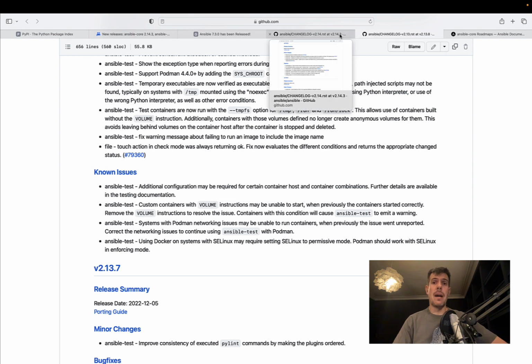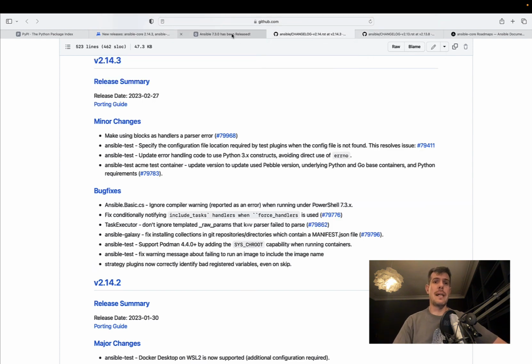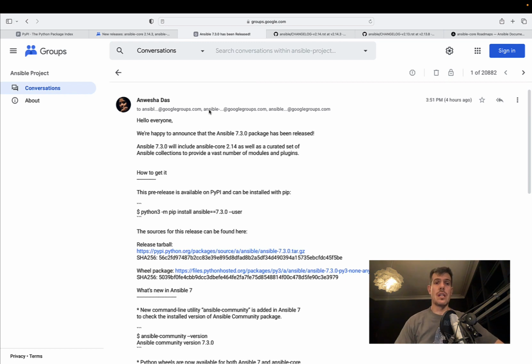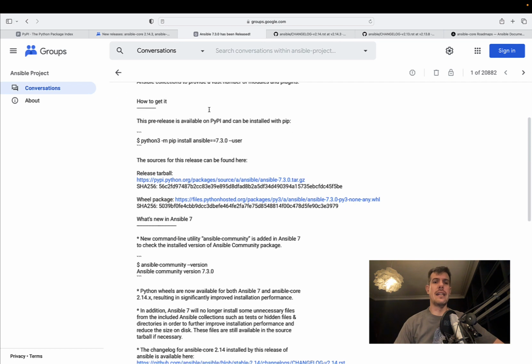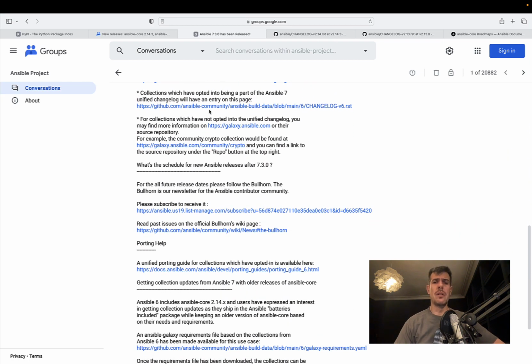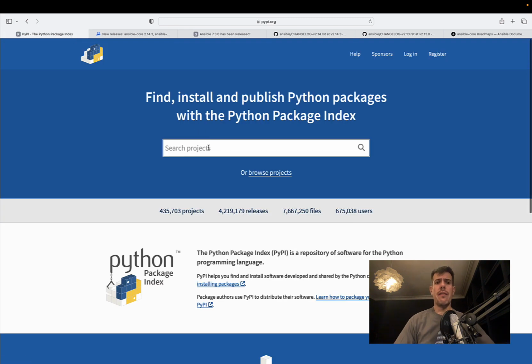2.14 that was a bug fix, 2.13 that was expected, and what about Ansible Community 7.3.0? Well, this is only another version, another round of the 2.14 plus the collections. So this was expected and was also in the latest Ansible newsletter, so nothing new. So it's basically Ansible Core 2.14.3 plus all the relevant collections. Okay, where you can find these packages if we want to test today.